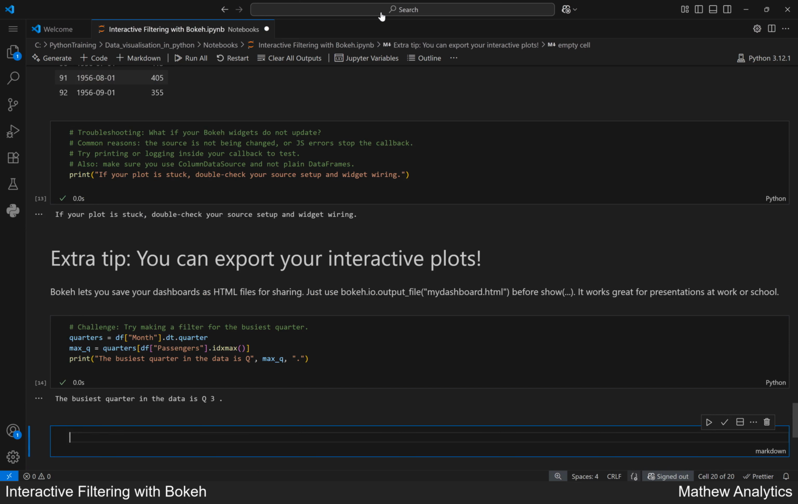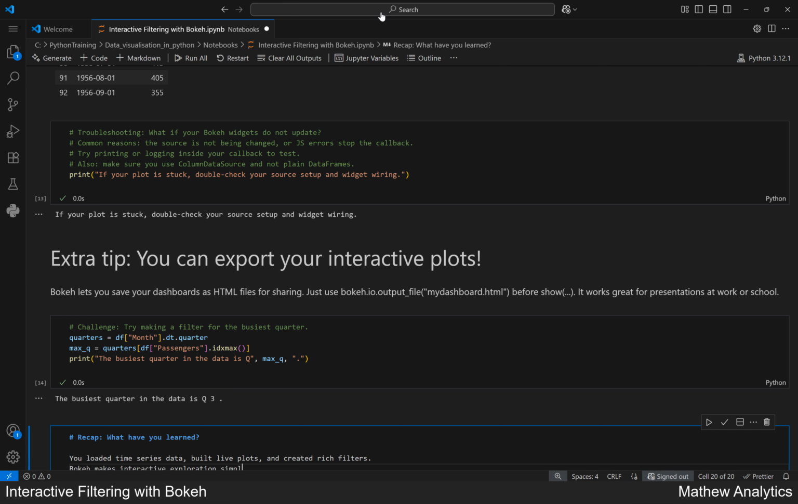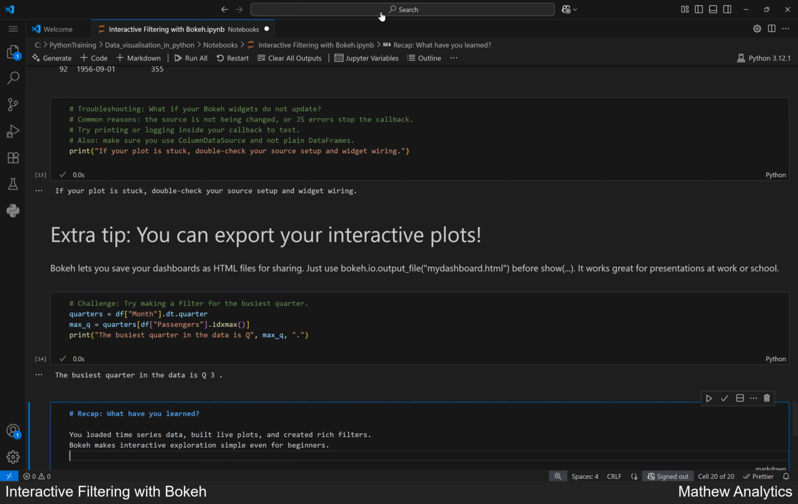Recap, what have you learned? You loaded time series data, built live plots, and created rich filters. Bokeh makes interactive exploration simple even for beginners. These skills work with many business and science datasets. Nice work reaching this point.